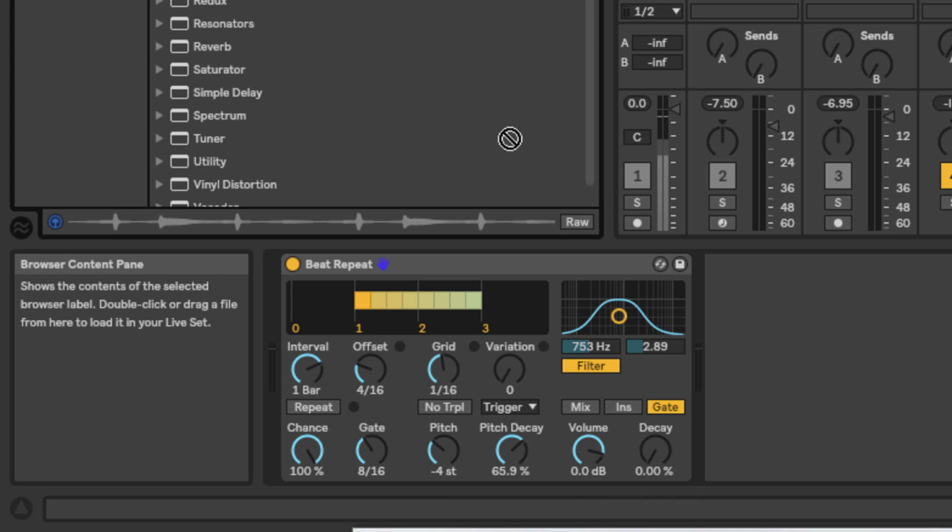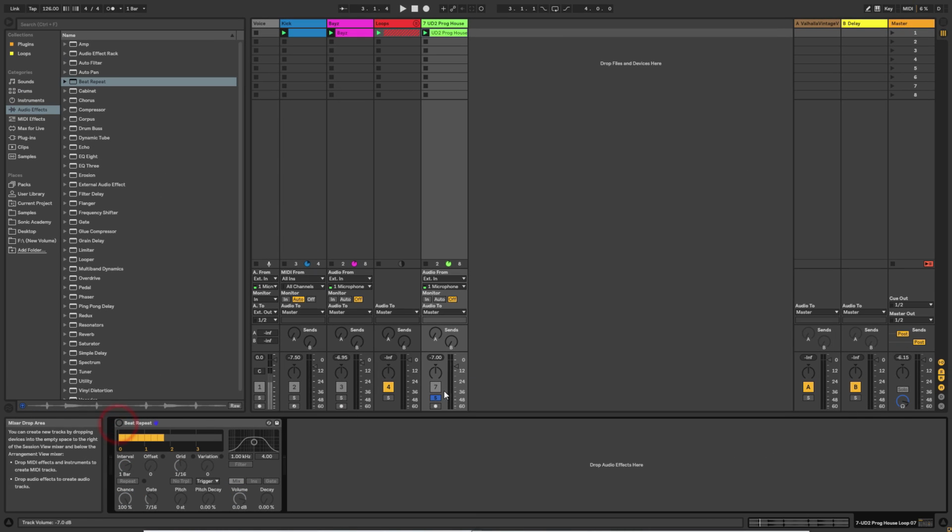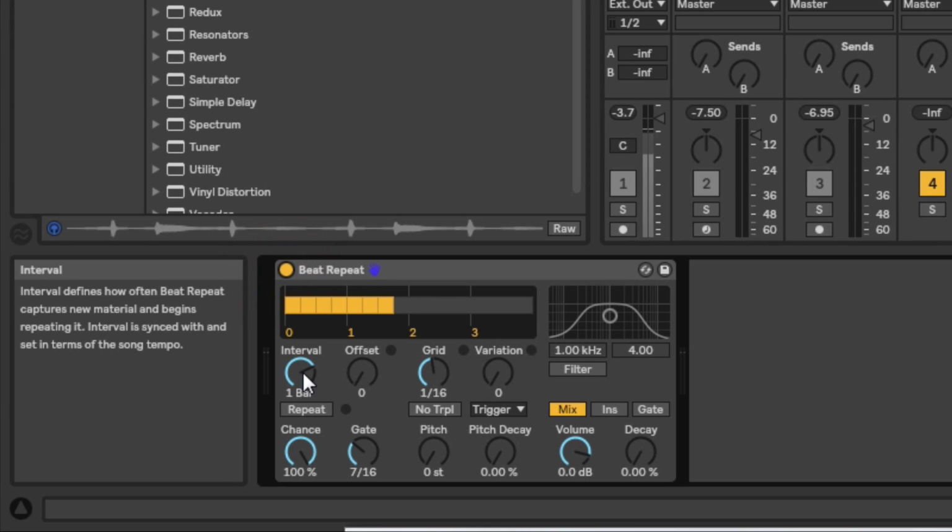So what I'm going to do is reinitialize this now. And let's have a listen to it. Let's switch it off and have a listen to my incoming audio here. So it's just a very simple loop. Now, the first thing we're going to need to do is set the interval at 1 bar, and then we need to apply the offset.